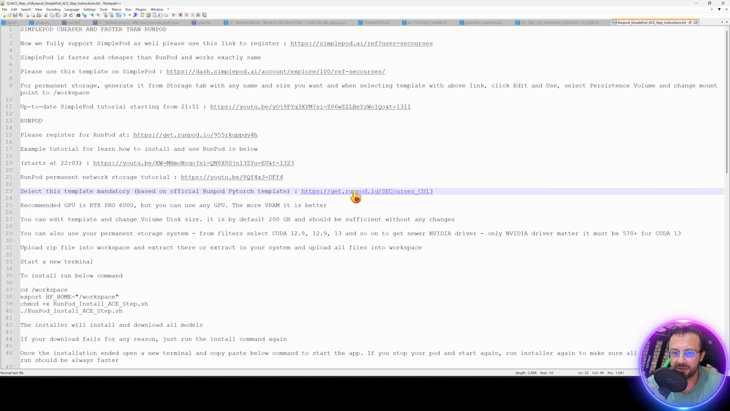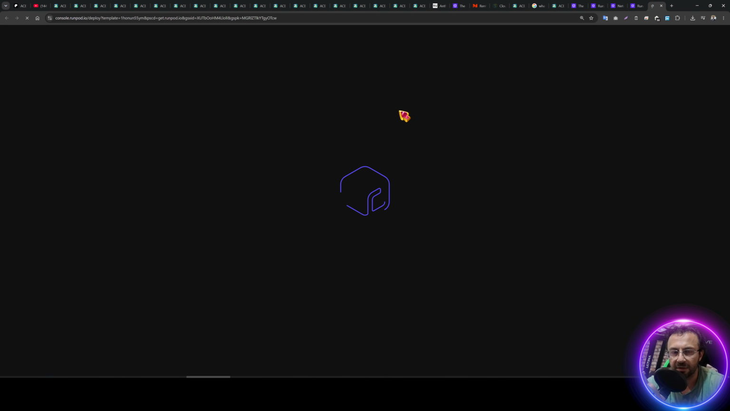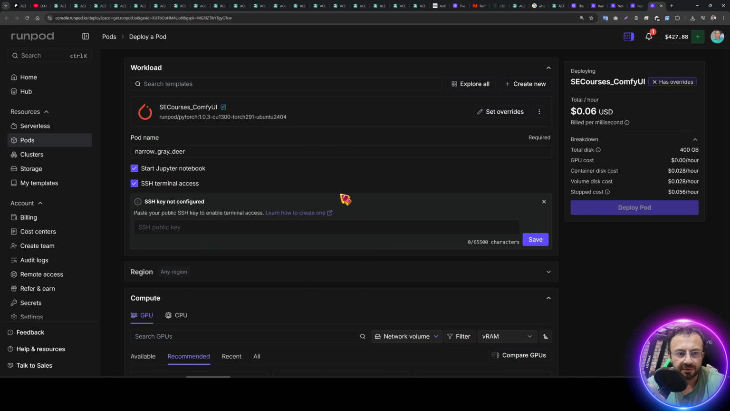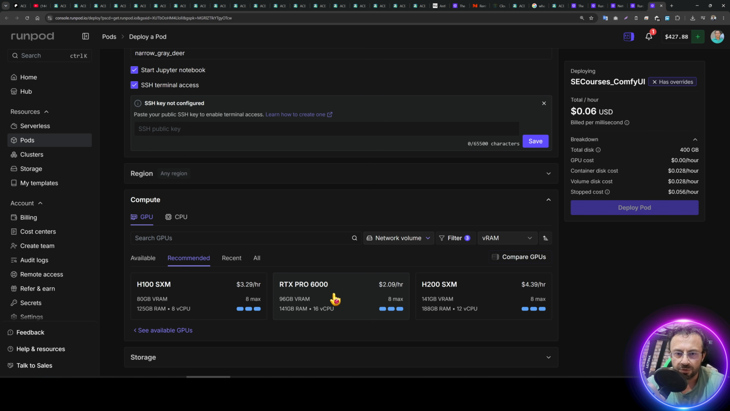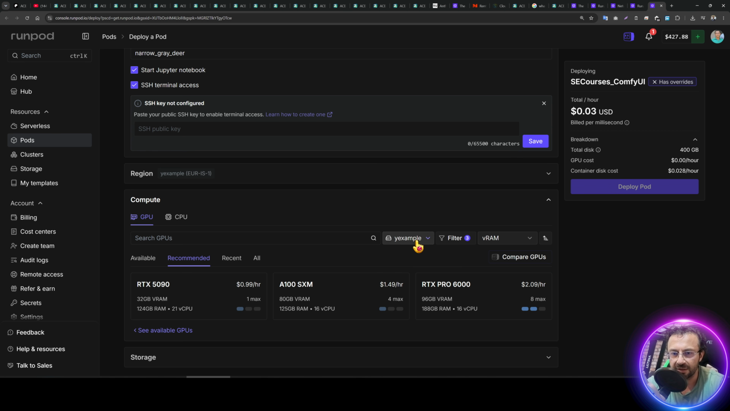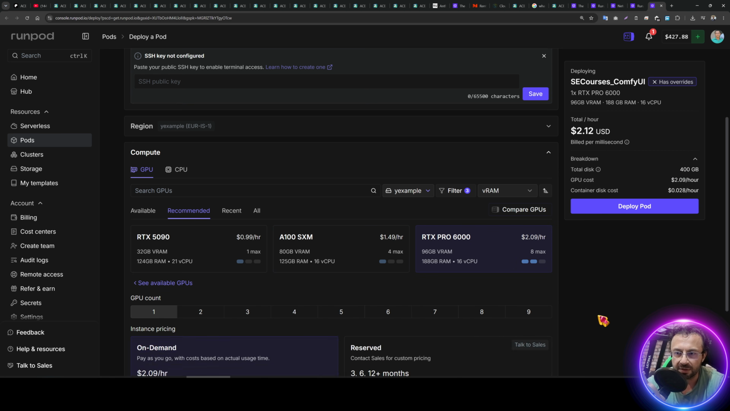So open the instructions.txt, double click the template. You see it is selected. Then as a filter, I'm going to select the disk. I'm going to apply the CUDA filtering. I also recommend selecting maximum RAM and this disk. Okay, apply filters. So I'm also going to select my network volume. You see, when I select the network volume, the options will be fewer because it will filter based on my network storage region. Okay, select it.